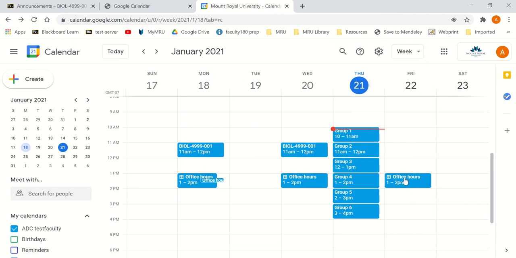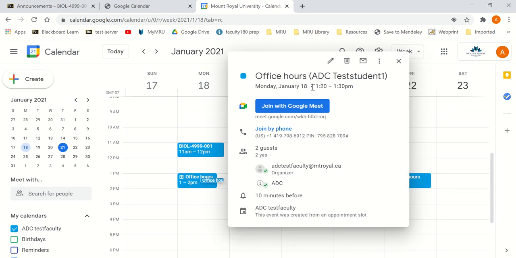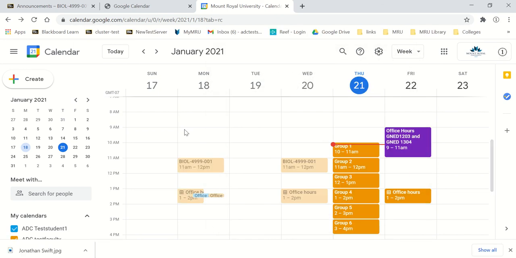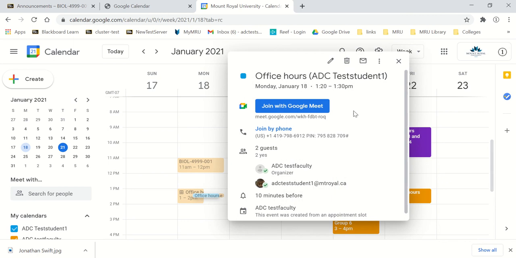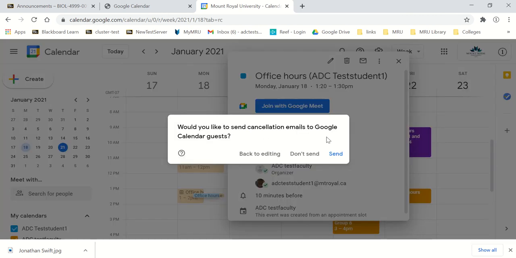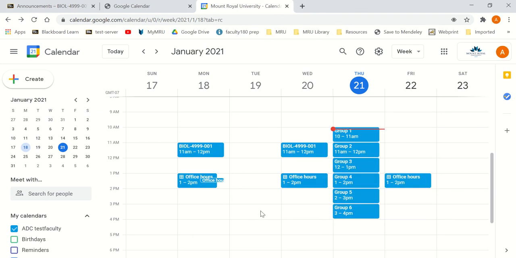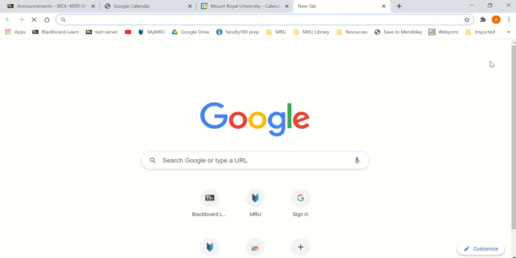Now, what if the student wants to get rid of that appointment? And let's say they phone me and say, I can't make that appointment. I can always click here and I can delete it. Or what the student can do is they can click this and they can delete it. And if they delete it, they can send a message, and that's advisable to hit send. And then the instructor will see that that has changed. They'll also get an email notification that it's been canceled.